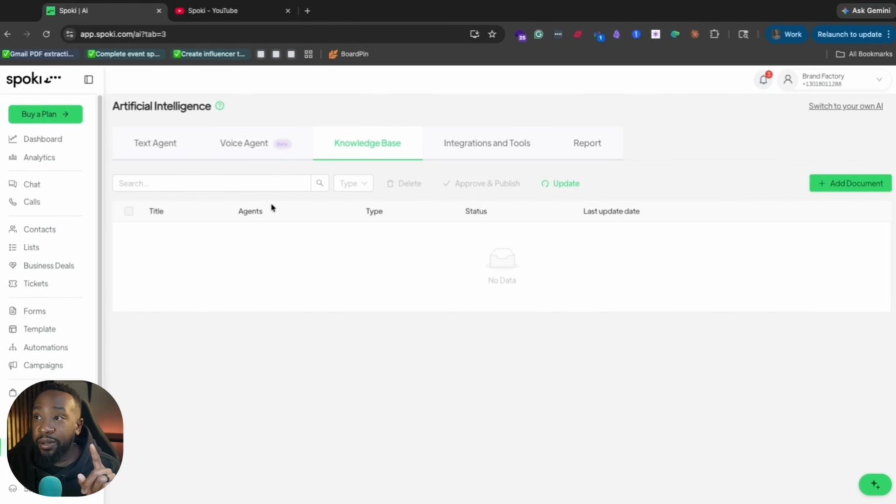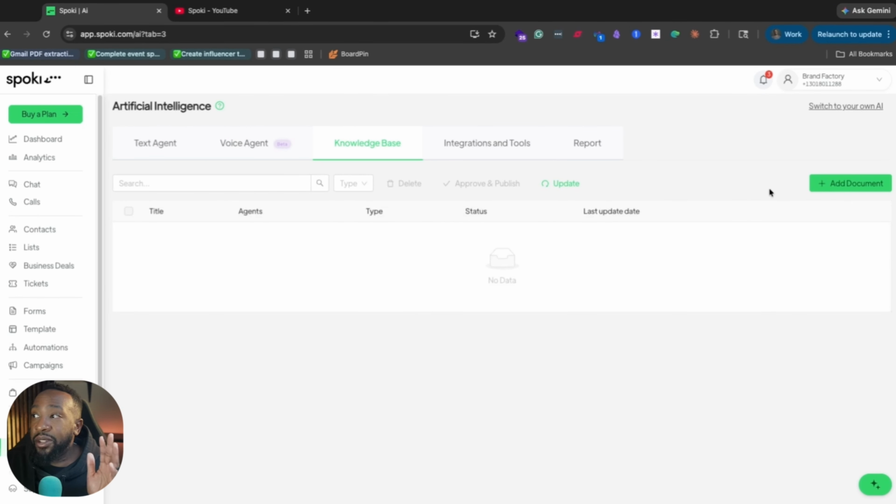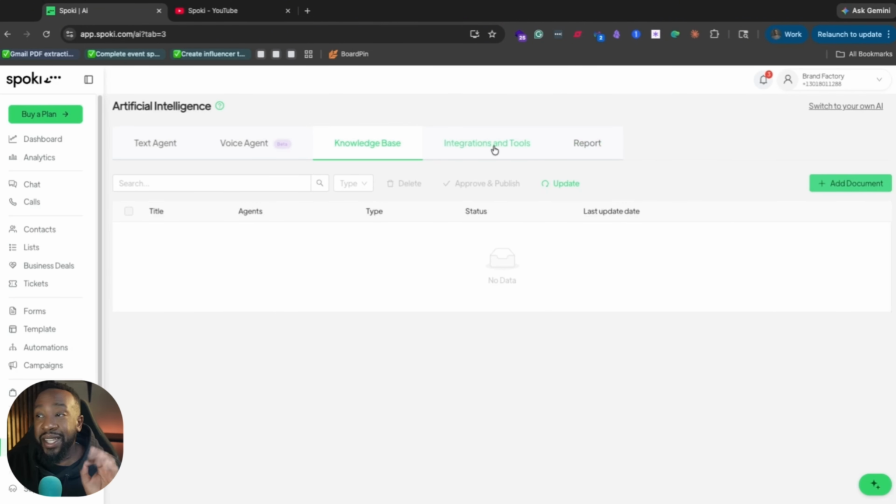And this is something really interesting. To power these different text and voice agents, this allows you to have a knowledge base. So you can have all the references of all of the different things in your business. You can attach your website. You can manually input and give it more context about your business, upload files, and also have a chat knowledge base. So this can be fine-tuned for your business needs.